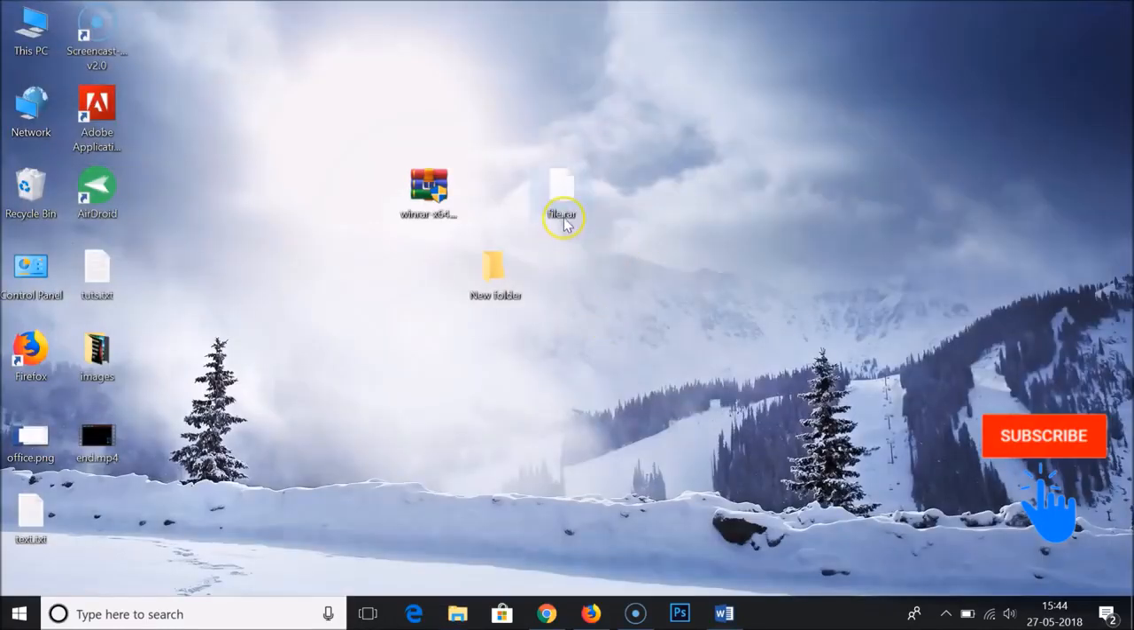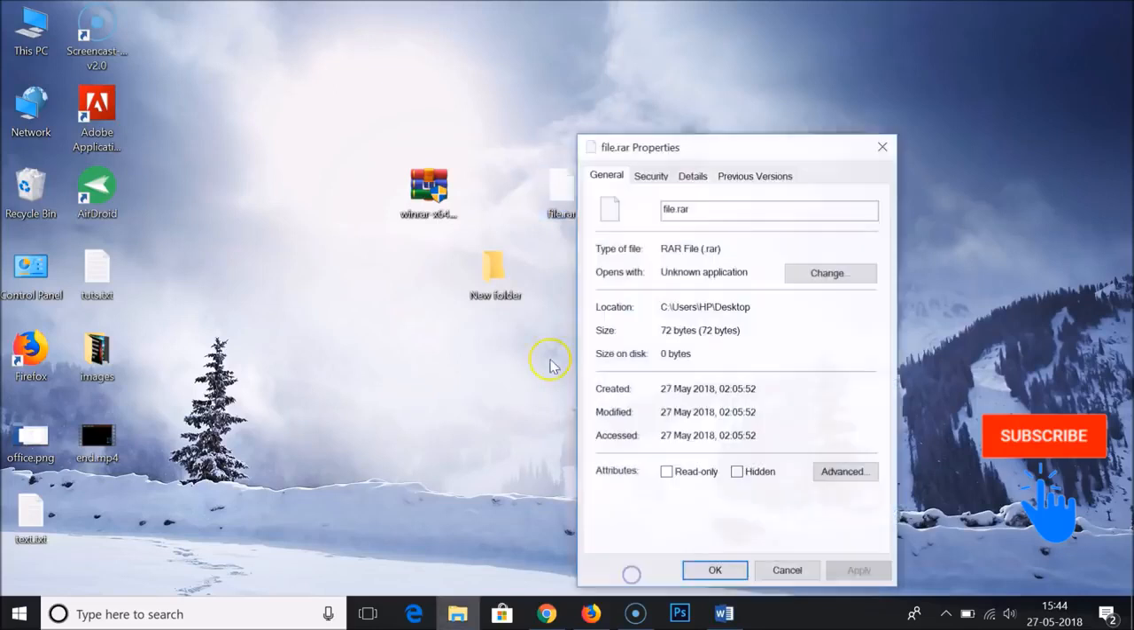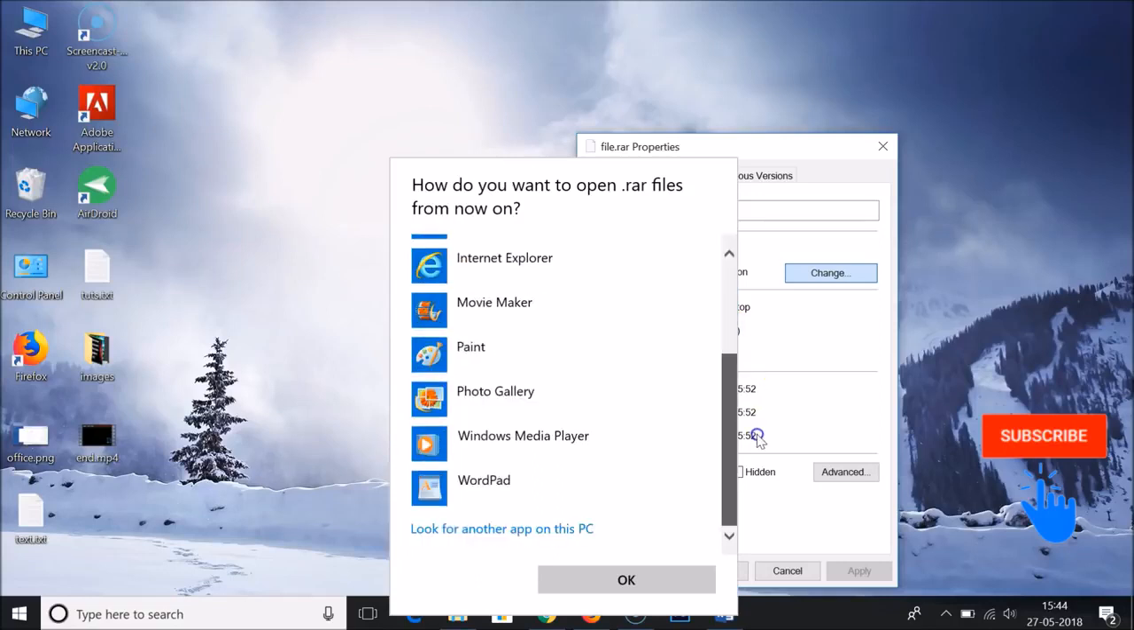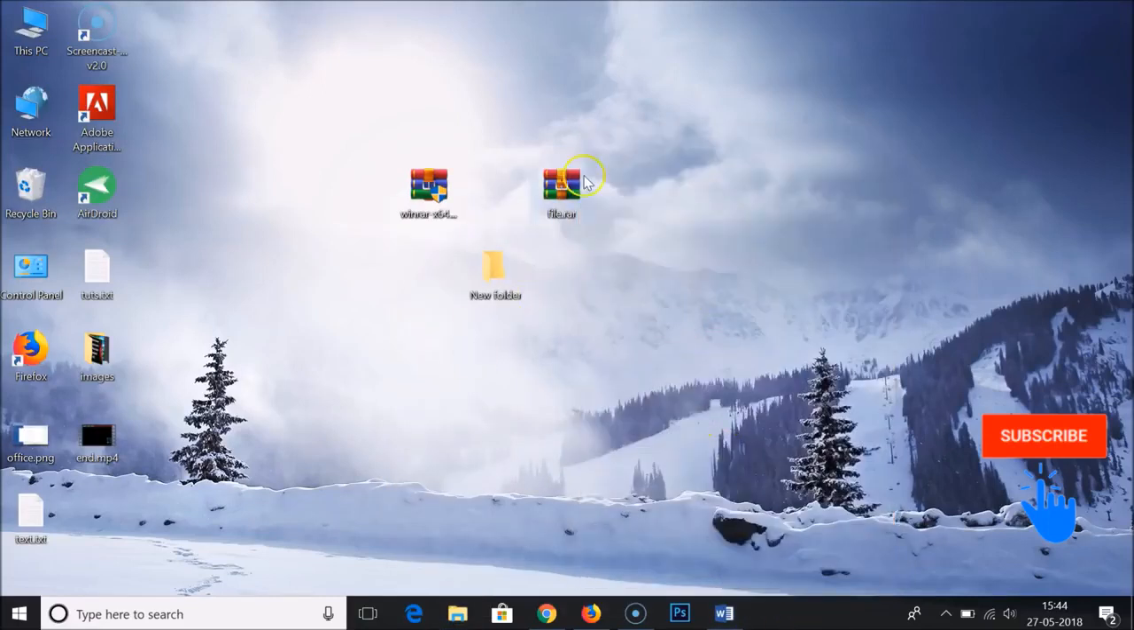Also, if you want to change this association, you just need to right click on this, go to properties, click on this change and choose this WinRar archiver. If you don't see the option over here, you can click on this more apps and select it from here. Click on OK, then click on apply and then OK. Here you can see WinRar is showing over here.